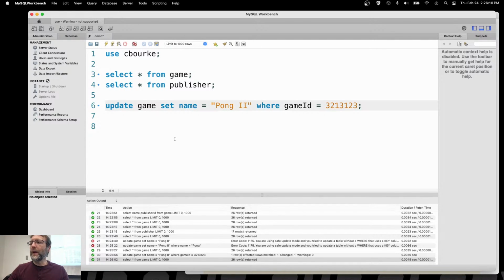Again, without a where clause, it's going to end up doing everything, so be careful. You can shut off safe mode. I'm not even going to show you how to do it, though. Stay in safe mode. It automatically puts you in safe mode. That's the default for MySQL Workbench. It is not the default if you go to the command line.